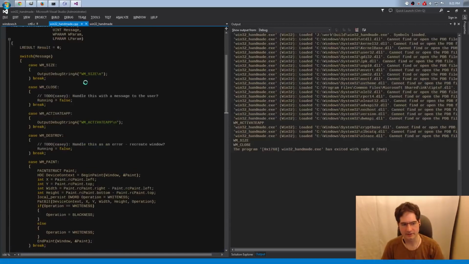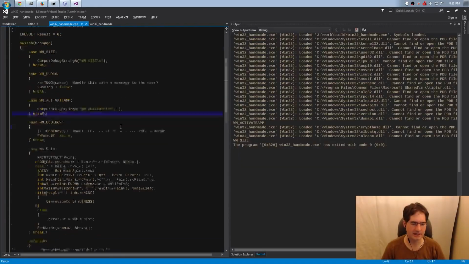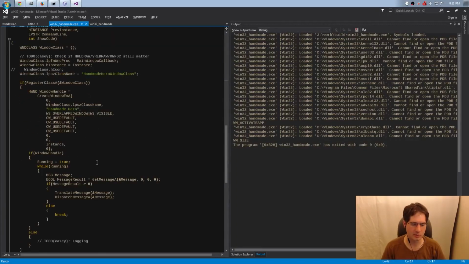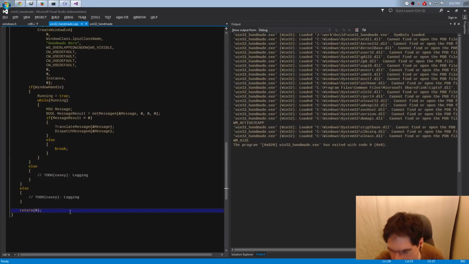So if we take a look at this now, and we run this application, we can close our application by hitting the close button, and it closes just like we wanted it to. And basically what will happen there is it will set running equal to false, and we will exit right out. And again, all we will do is basically let Windows clean up everything for us because it's going to do that whether we like it or not.